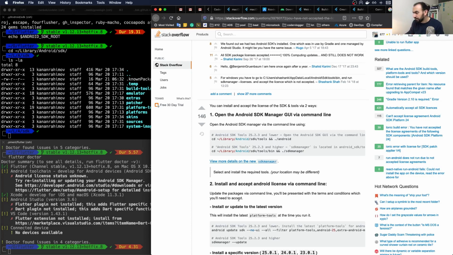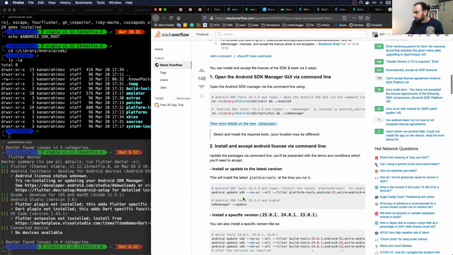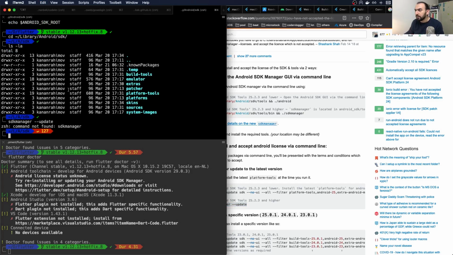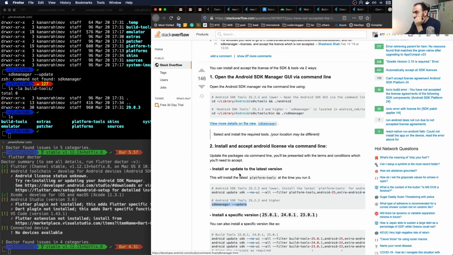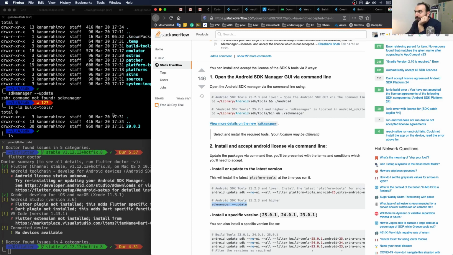Command line tools. Do we have this command? No. Maybe in build tools. Okay. System. Okay. View more details on SDK manager. Install. Here online Android tools. I wonder why we don't have it. Maybe I didn't install it at all, right?